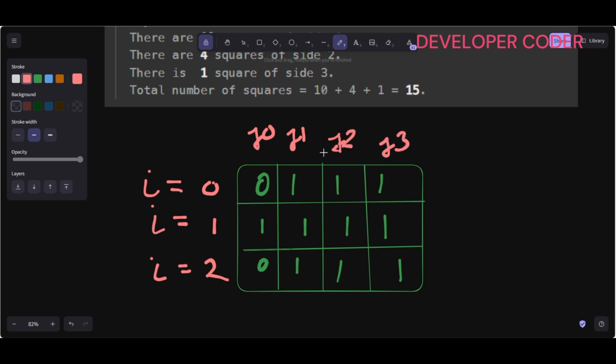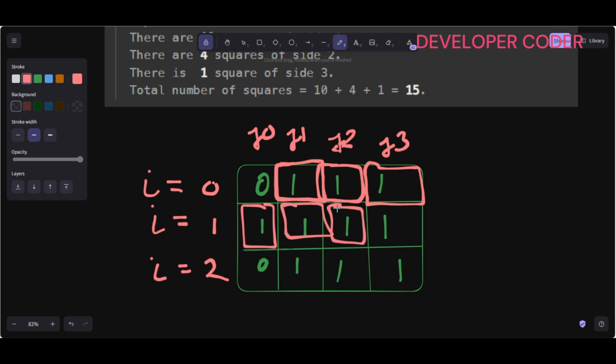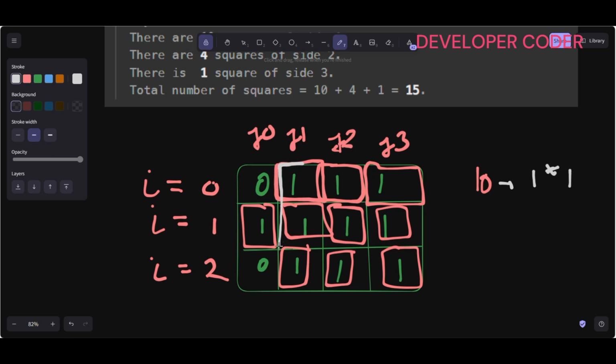Now why are we getting output as 15 in this problem? Let's see that. This is one valid square, right? So one square, this one. This is one valid square, 2, this is one valid square, 3, 4, 5, 6, 7, 8, 9 and 10. These 10 squares are valid ones. Now all these squares are of 1 by 1 size, right?